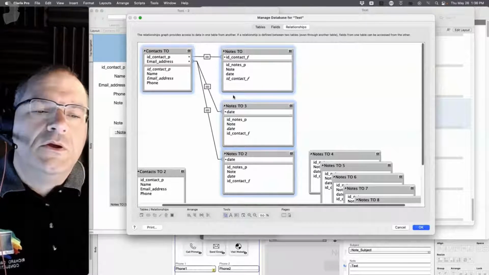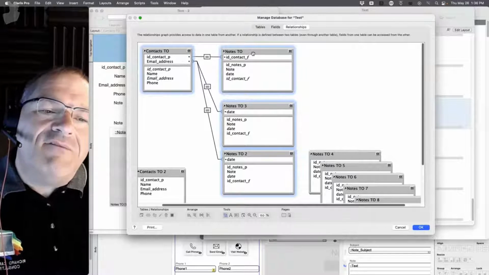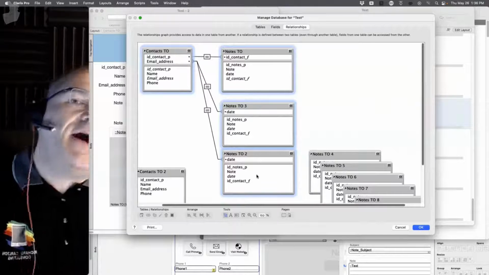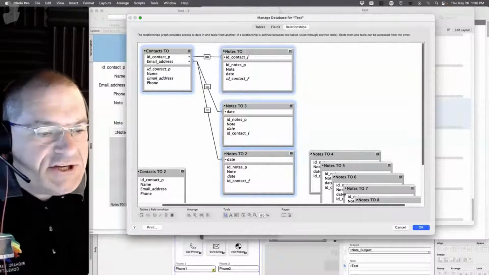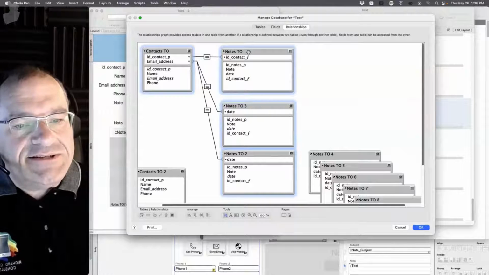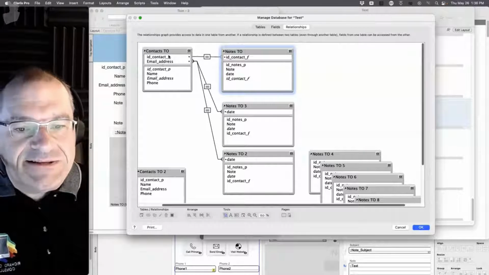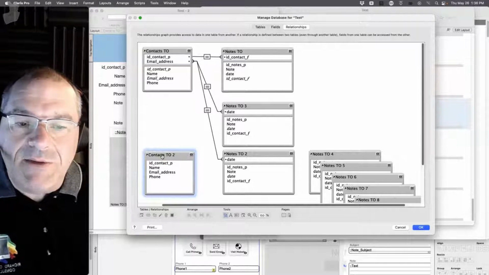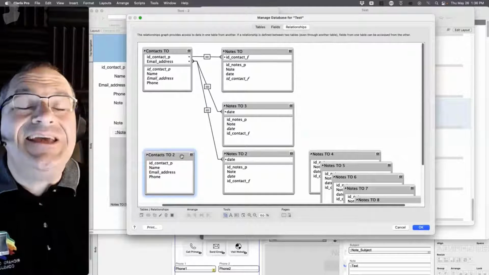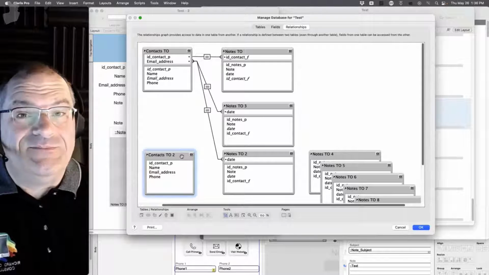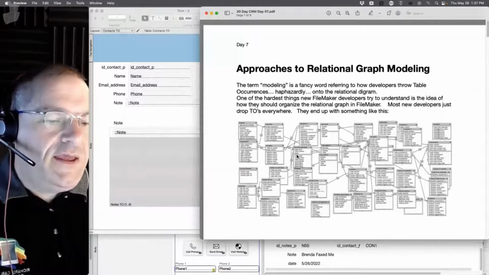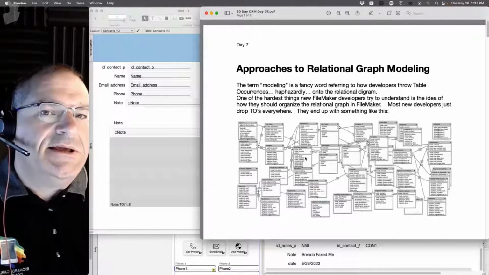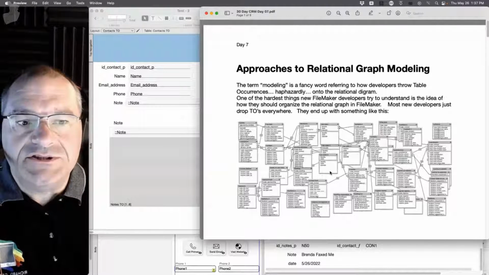So if I have a layout attached to, remember, a layout has to be attached to a TO. So every layout I build on screen has to be attached to one of these. If I attach it to this, I can see contacts. If I come over here and attach my layout to this one, what can it see? It can't see anything. Now that's good and bad. This right here is essentially a situation where every table occurrence is attached to every other table occurrence.